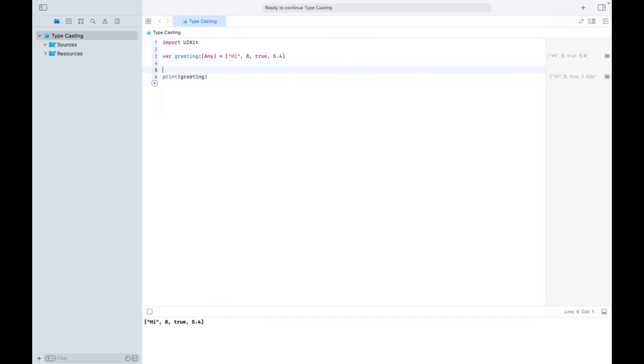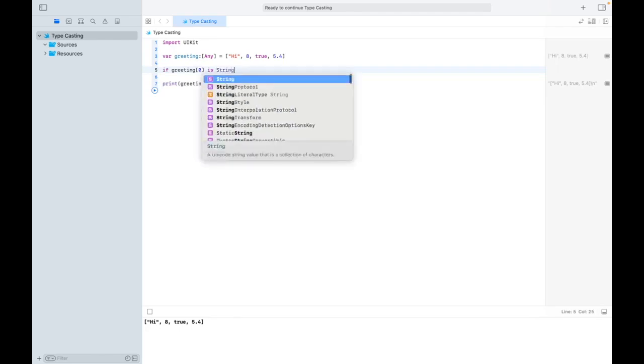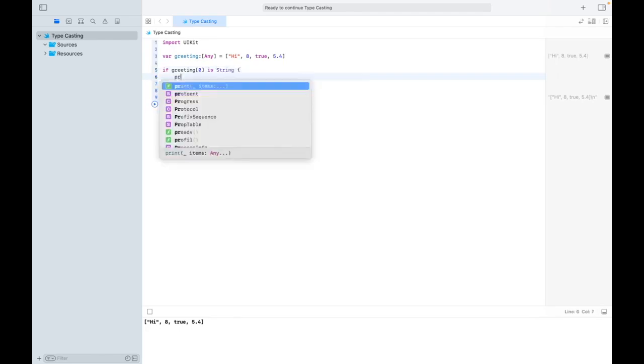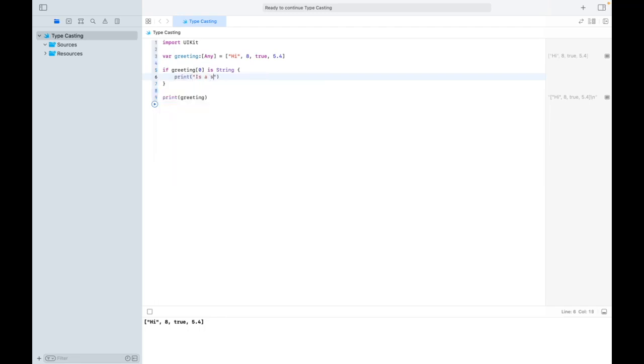Here we can see. Another thing we can do is inspect the type. So if we take the first value, so greeting, and the first index or 0th index, it would be a string. So if the first element in the list is a string, then let's print is a string. So our code. And here it's printed, it is a string because the first value hi is a string. So this is the basics of typecasting and type inspection.